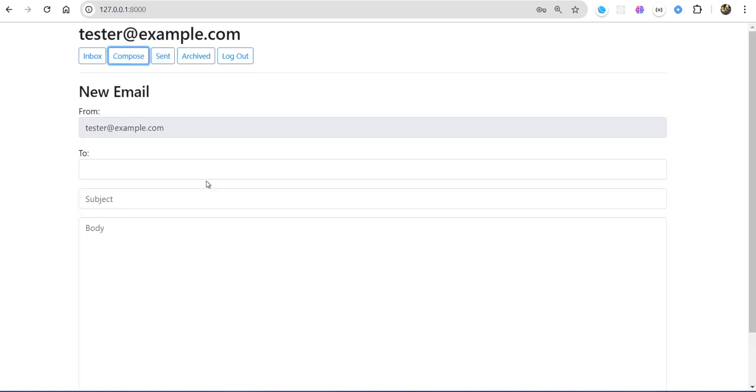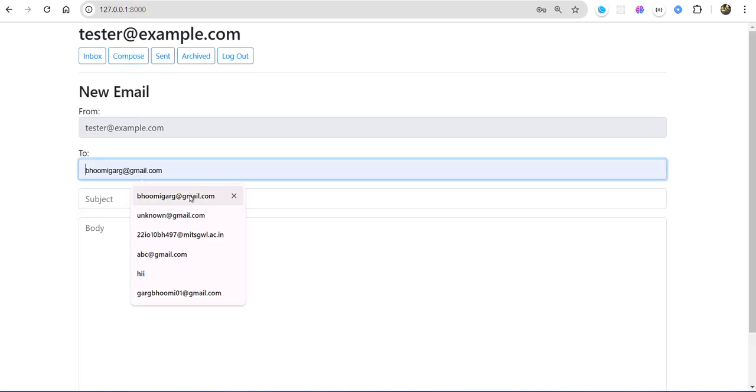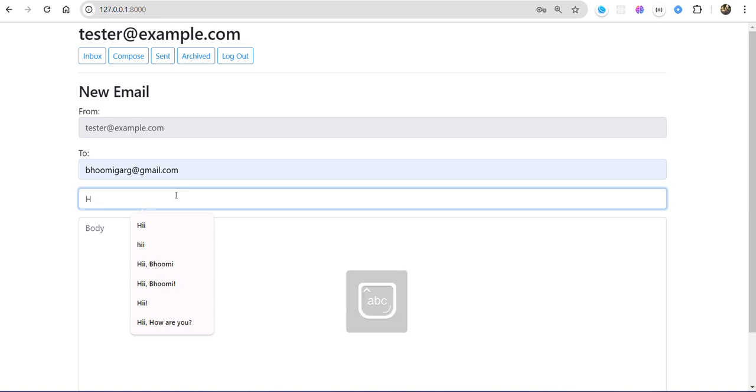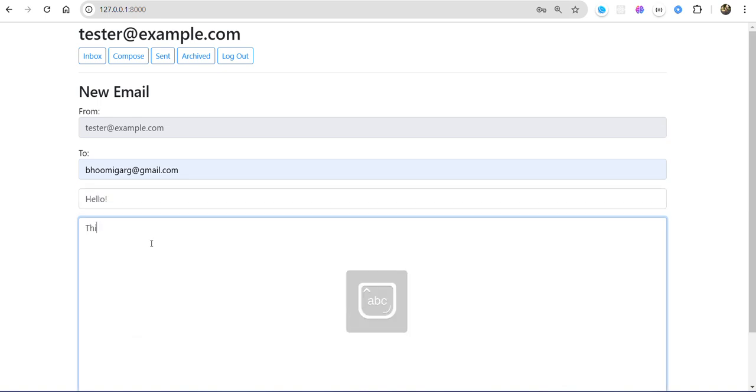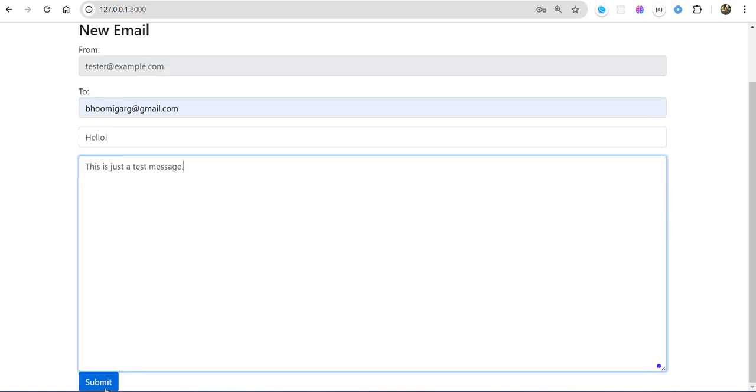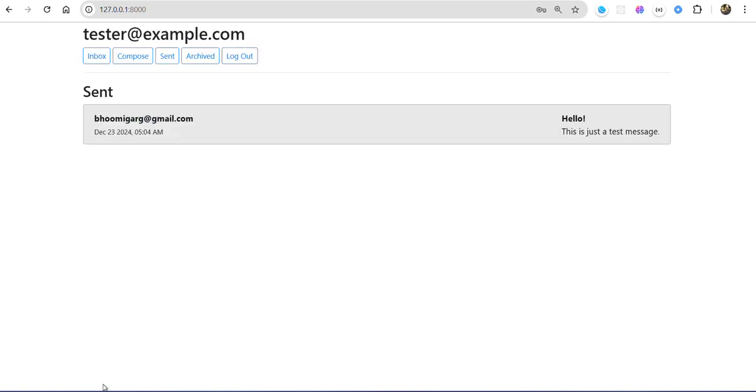In the compose form, we will enter the recipient's email address to whom we are sending, the subject of a message, the body. Once we hit the submit button, a POST request is made and we are redirected to the sent mailbox.